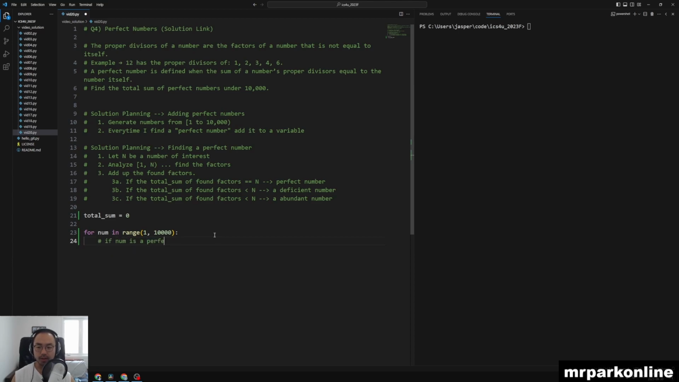Then inside our code, we can say if num is a perfect number, we add total sum plus equals num. We're going to take that perfect number and put it into our total sum. Let me just set it up like this. Right now, this is not a valid Python Boolean condition, but it is a condition that we want to check.